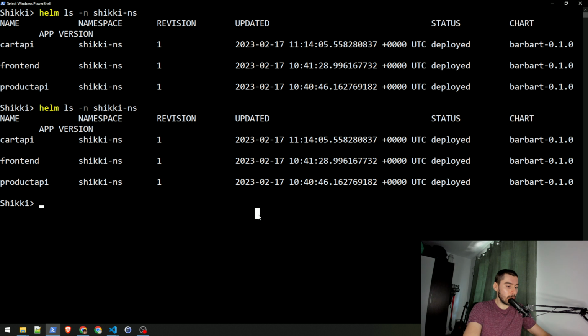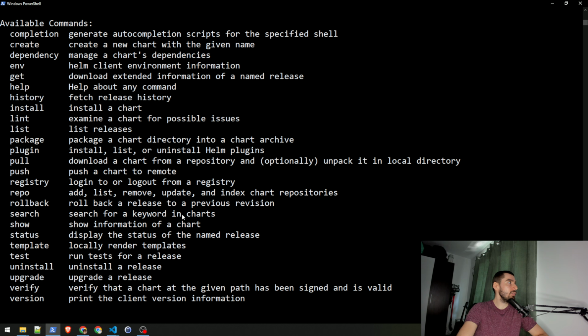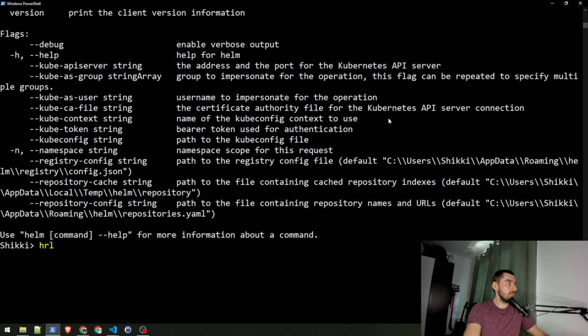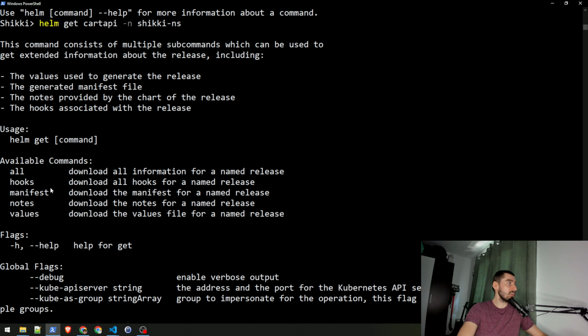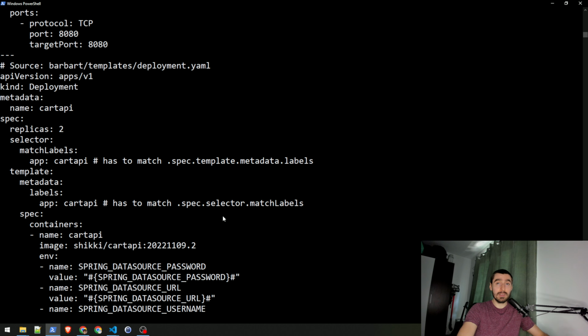What's nice about Helm is that you use helm and you see the available commands. For example, get will download extended information of a named release. So if I was to do helm get cart API -namespace Shiki ns, it will tell me that it's not enough because I also need to use a sub command, and we have all, hooks, manifest, notes, and values. I just want to get all so that you see what a release contains. So let's do that. And voila, this is the answer.